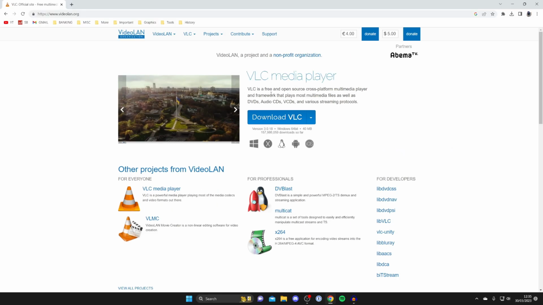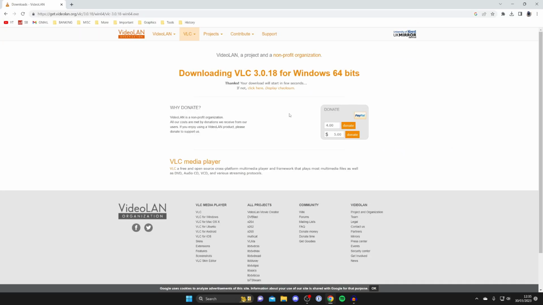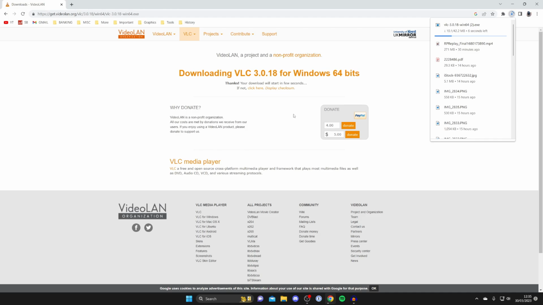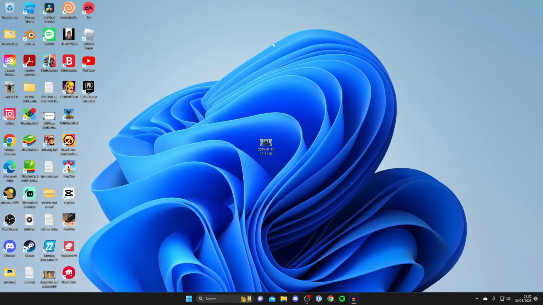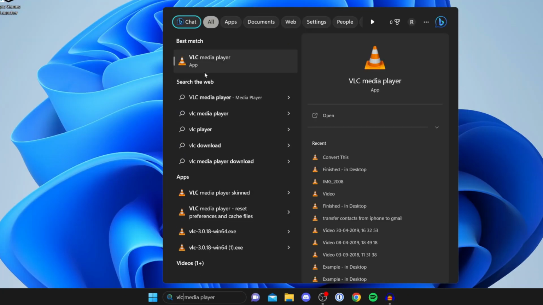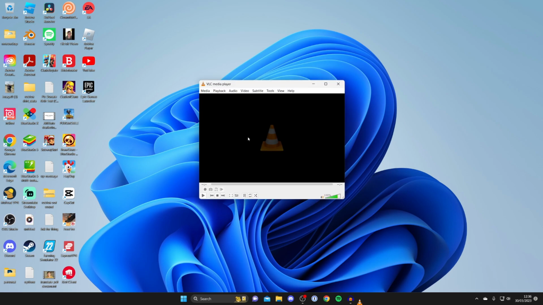Then all you need to do is tap on download VLC, and it's going to start downloading. Then find the installer, which is going to be somewhere in your downloads folder, and install it. It's pretty easy to install, just like any normal application. Once you've installed it, let's open it up. So I'm going to open it up now, and here we are, it should take a moment to launch.